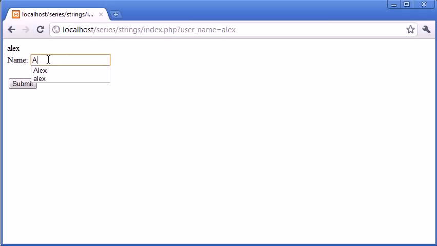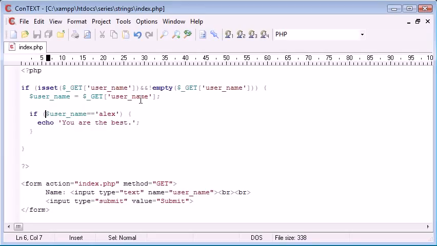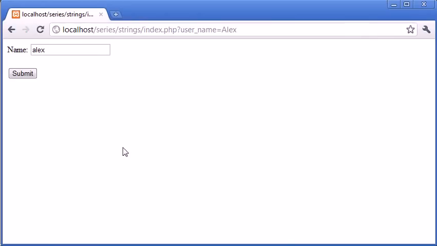Now let's just type in Alex with a capital A again. Now the result I'm going to get now is absolutely nothing. However, if I type in lowercase, we're now checking in lowercase just here. So it's only going to echo out you are the best if the user has typed their name in lowercase, even though it's the same name. We're only going to get this message here, if you look, if it's in lowercase.